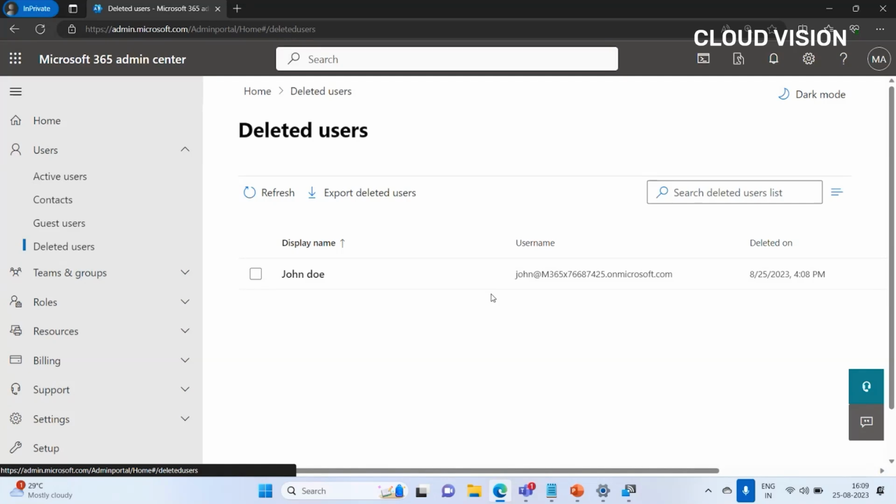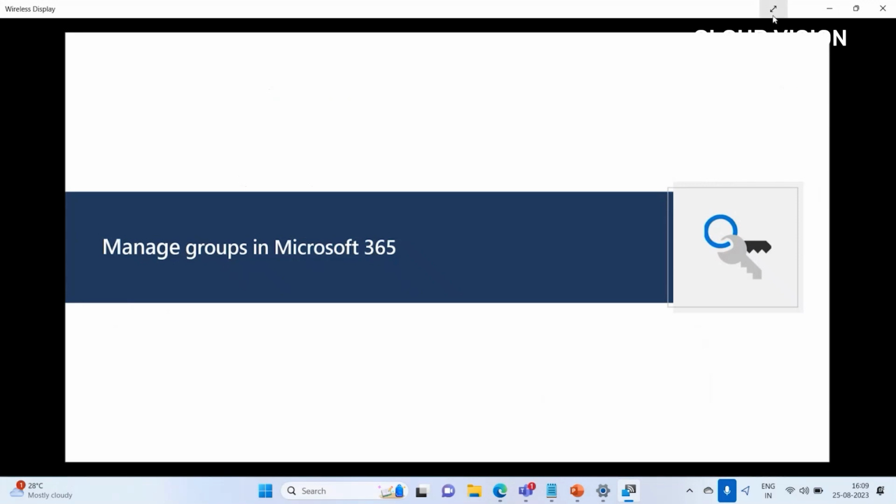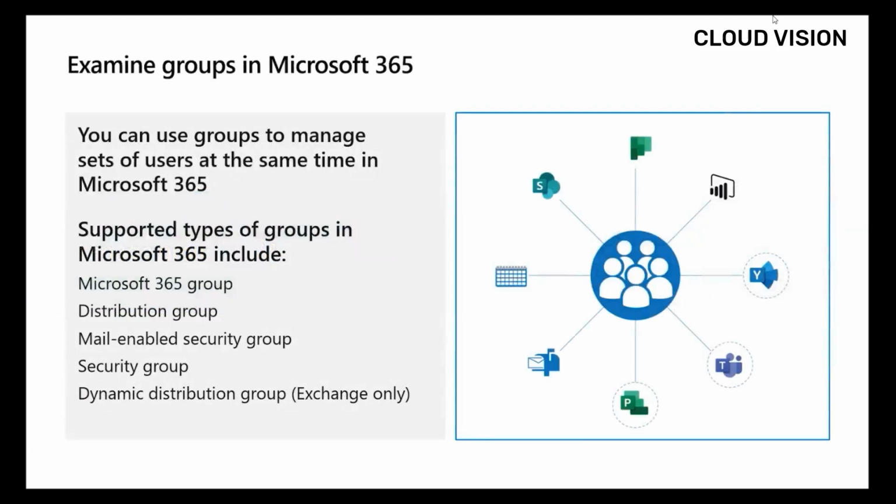So far, we have talked about user management. Let's jump on to the next topic where we'll talk about how you can manage your groups. So let's come back over here and let's start talking about it. Now, when it comes to group management in the Microsoft 365 environment, we have 5 different kinds of groups that are supported in Microsoft 365.